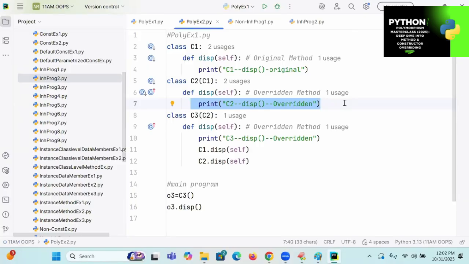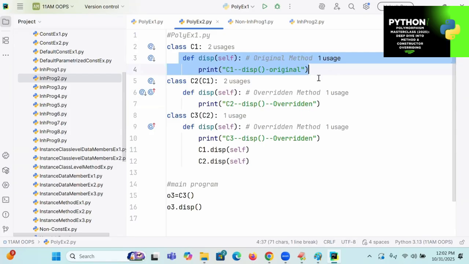Telugu students will get the understanding. For Hindi students: redefining the original method in the derived class with a new body by taking the same heading. That is known as what? Method overriding. This is already defined. I am redefining.